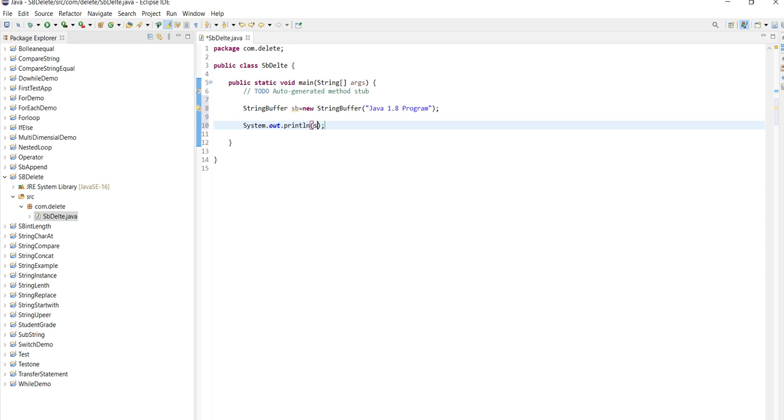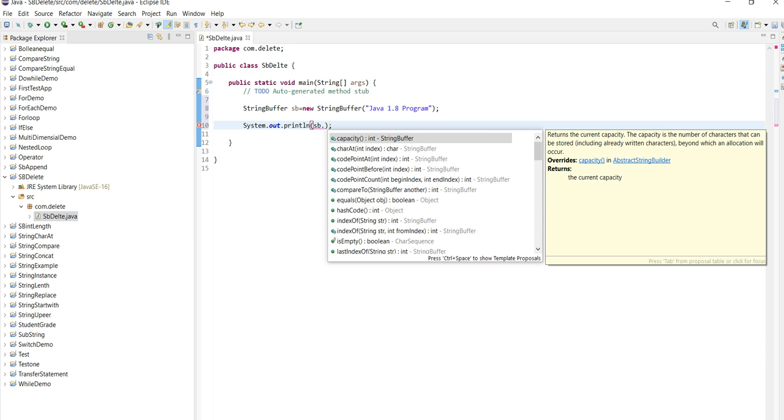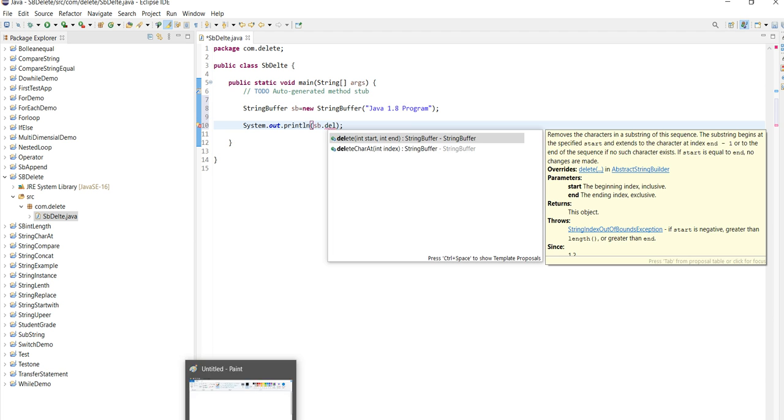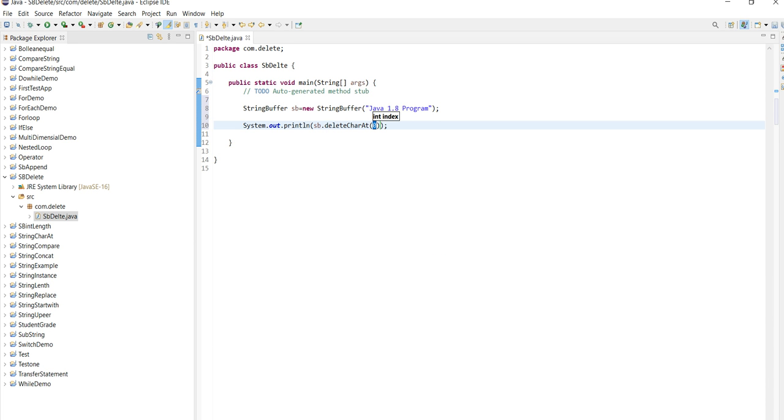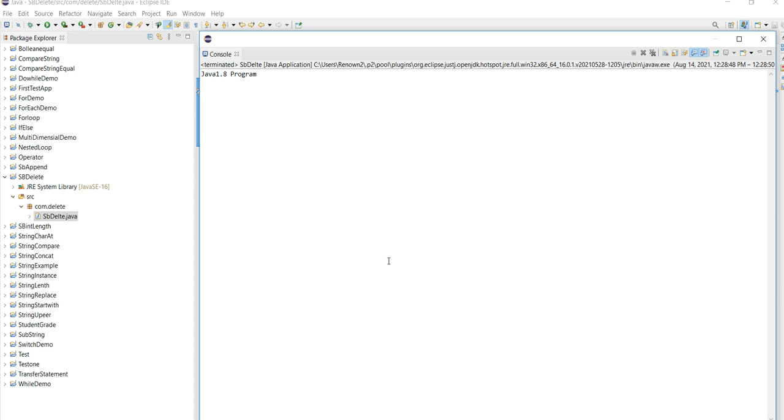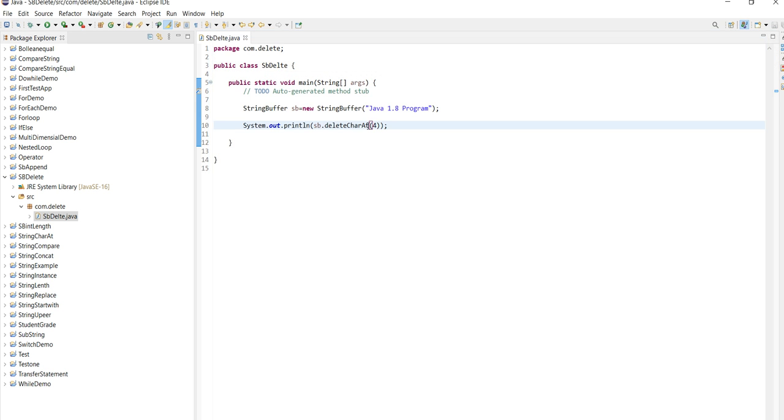Here what should I write? sb dot deleteCharAt, I am deleting this, right? deleteCharAt, what am I deleting here? The 4th position. See, I am running this. What happened? What is deleted? In the 4th position, what is the value now? Space. That space has been removed here.